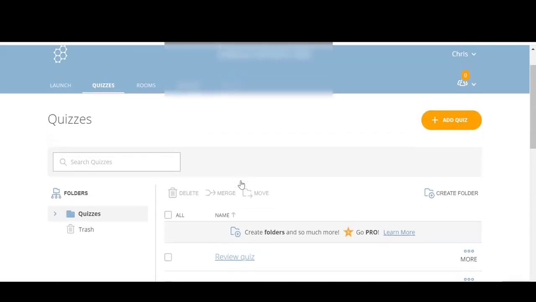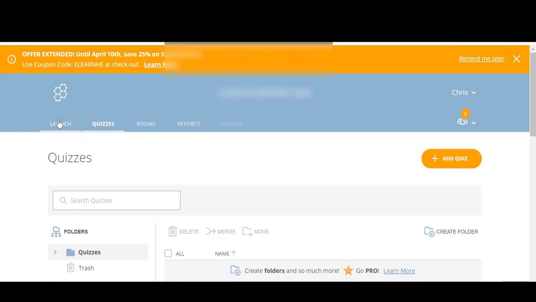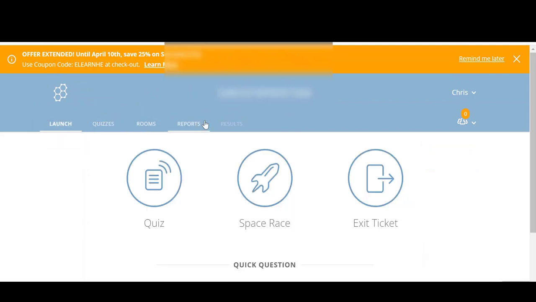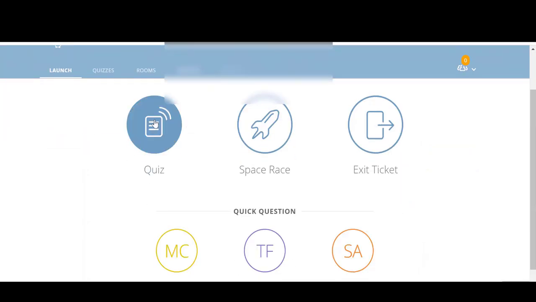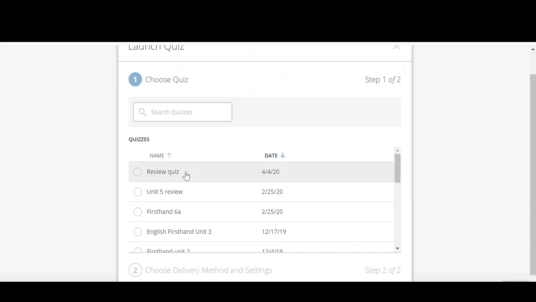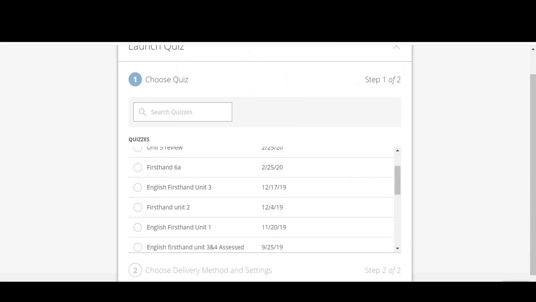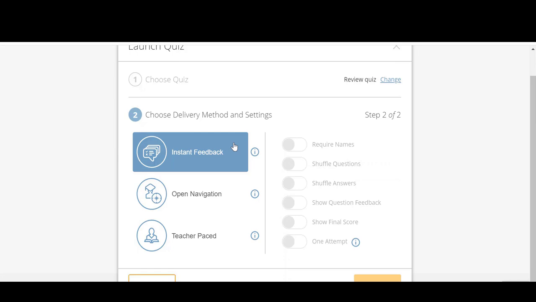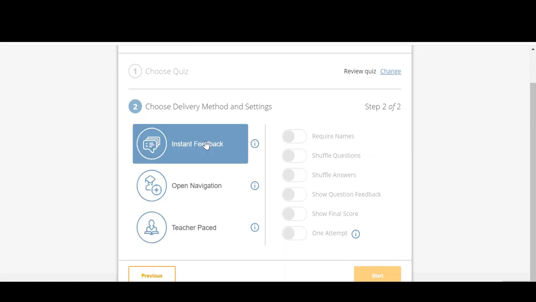When you're ready to give your students a quiz, click on launch and then select quiz. When you've selected that, locate your quiz from the database. Ours is called review quiz. Click on start. Then set the conditions. Let it give instant feedback on their answers. Make sure they type their name so that you know who's taking the test. Show question feedback so that they get feedback on their answers. And then show them their score so that they know how much they scored. Then click start.